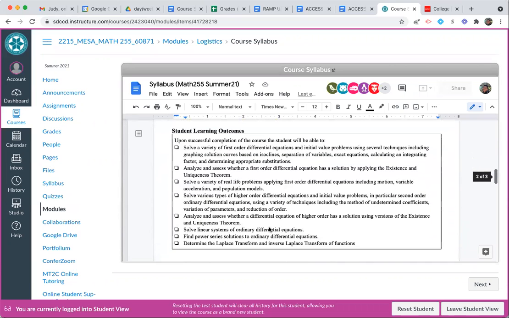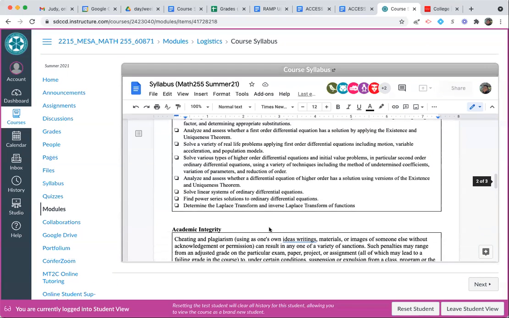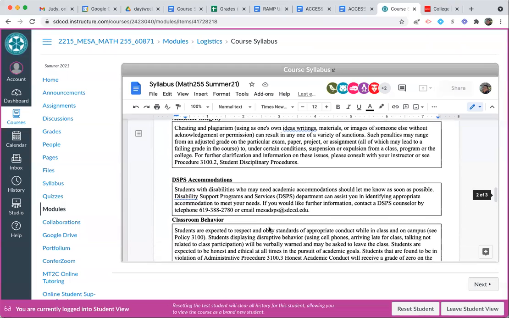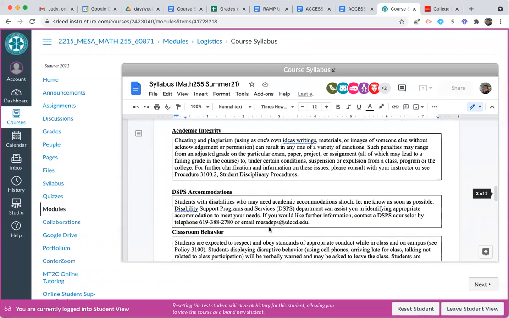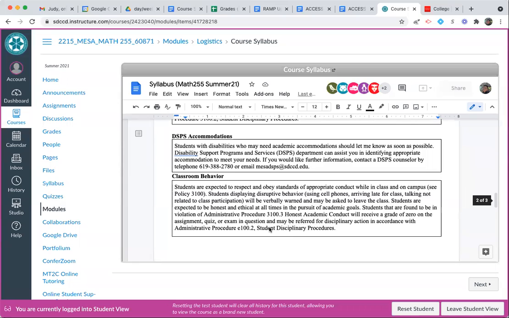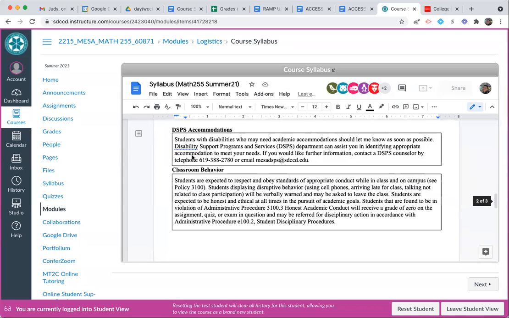Read through the student learning outcomes on your own, and the academic integrity policy. Please don't be a cheater. If you need DSPS accommodations, please let me know as soon as possible and we will take care of that.